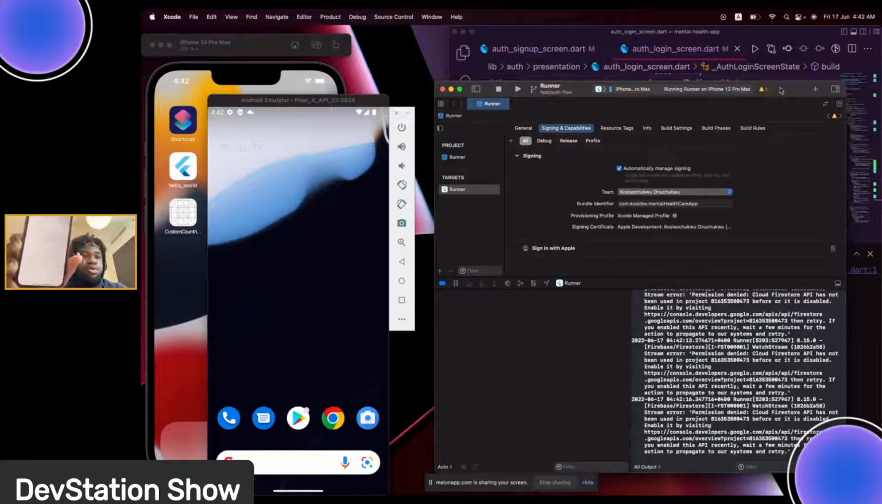So I think the issue was with our simulator. Maybe it doesn't work with the simulator. I don't know why, but it's working on my phone. As you can see, it's signed in, and you can see the messages we are getting here. Looking over here, you can see the messages we are seeing on the console.